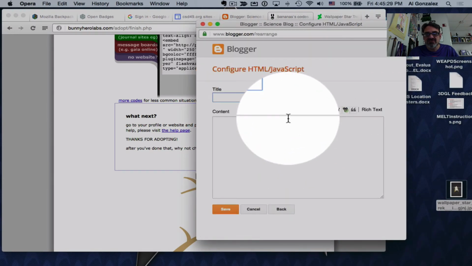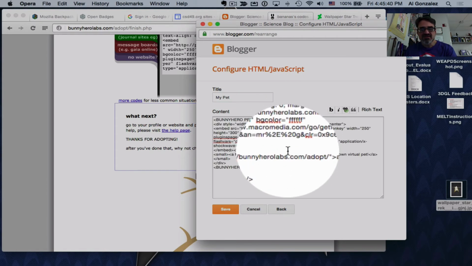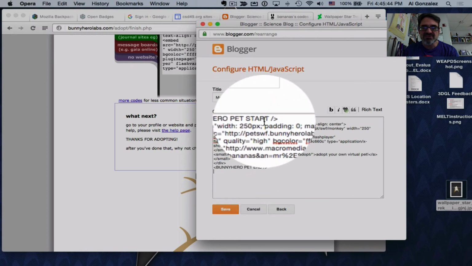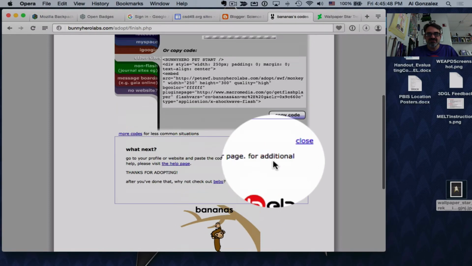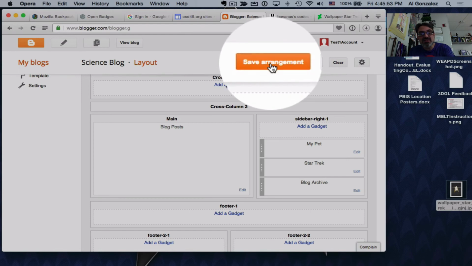do HTML JavaScript, and give it a title, because it needs to have a title. My pet. And then I'm going to paste the code. See how it says Bunny Hero Pet End, Bunny Hero Pet Start? You want that whole entire code. Let's save this. Now I'm going to go back to Blogger. You have to save arrangement. Do that, or it might lose all the work you did.